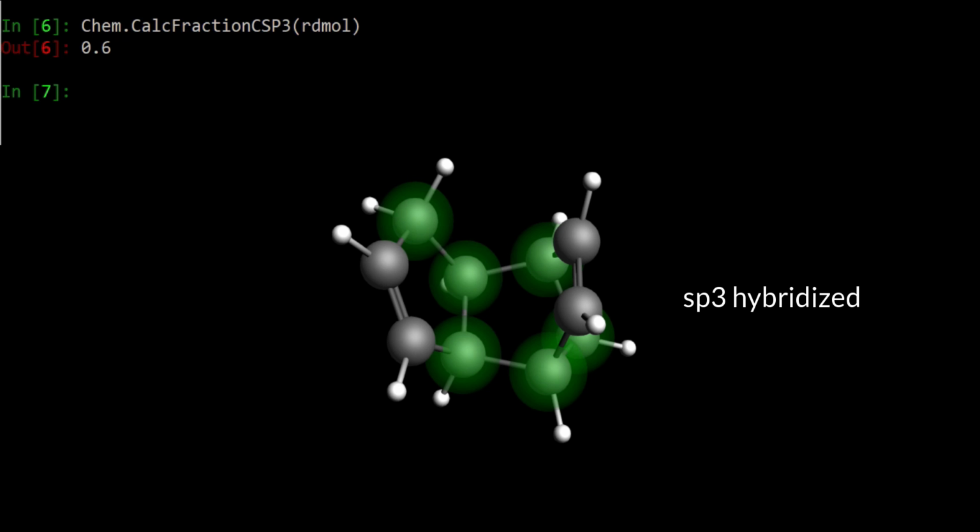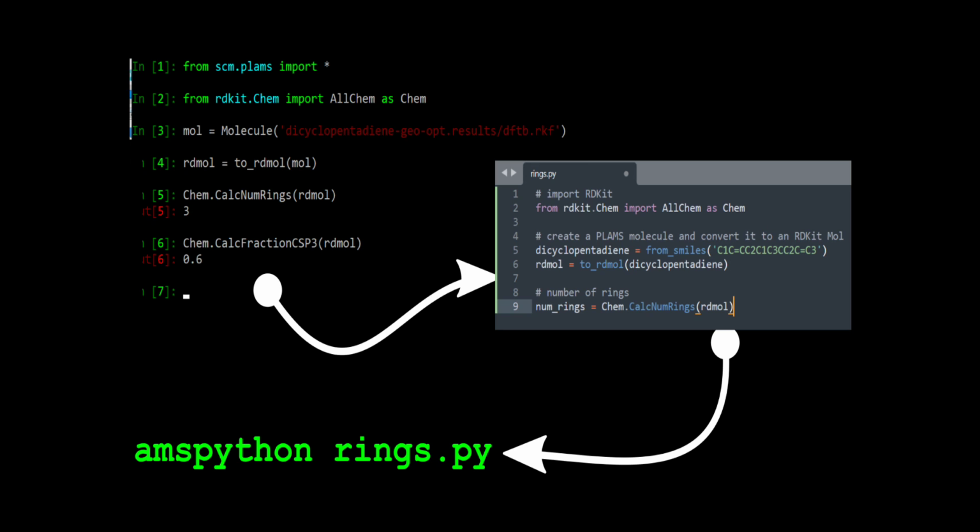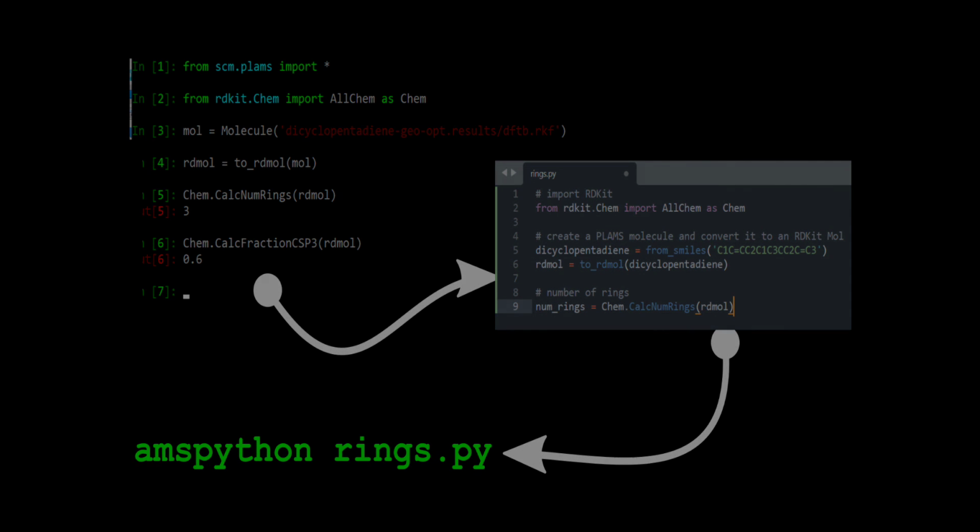Of course, all the interactive Python commands can also be written to a script that can then be executed automatically. How that is done, alongside more recipes, is found in the cookbook.